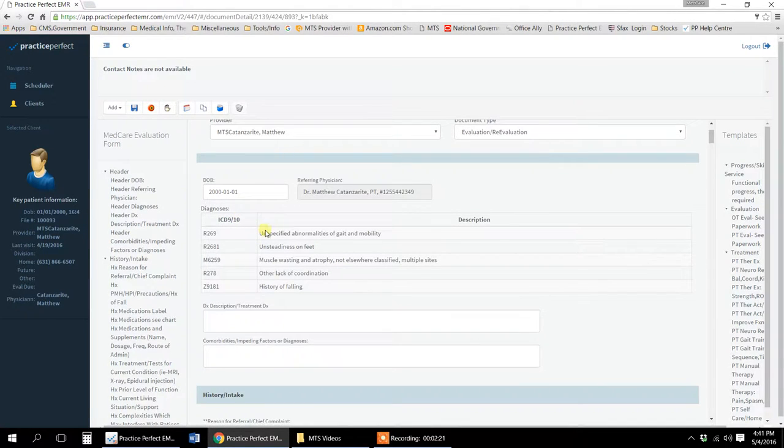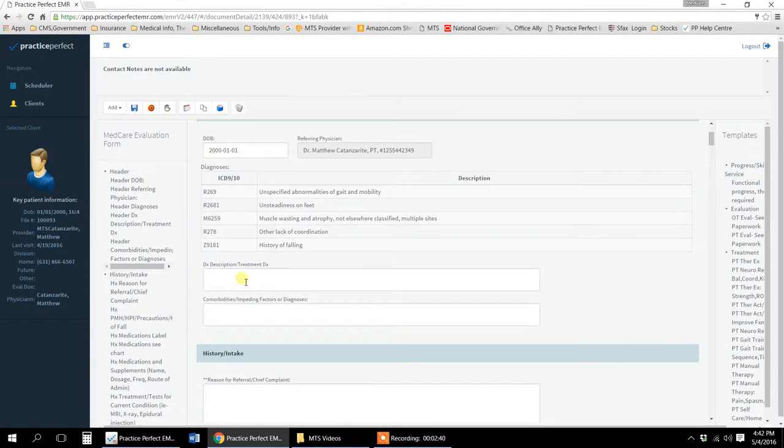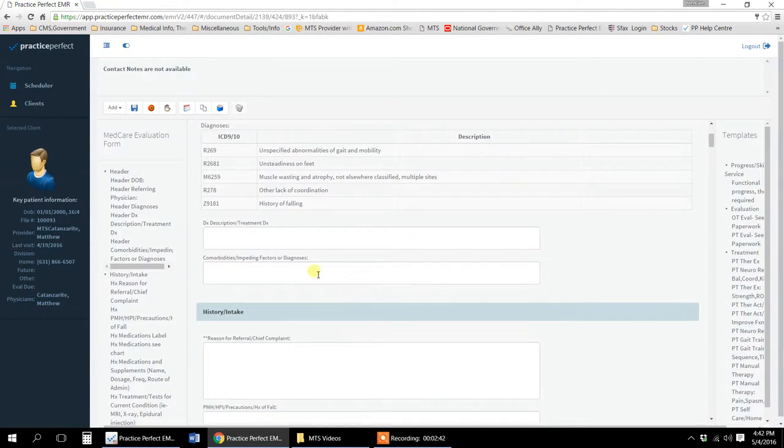The ICD-9/ICD-10 codes, in this case they're ICD-10, are already in the system. They're there because they've been added through the system. Unfortunately, there is no way to add the diagnosis codes through the web access. So you have to have access to the regular program or contact me and I can add the codes for you. This is the same layout as the paper format, basically, and as the format on Practice Perfect, the actual program. Diagnosis, description, treatment, diagnosis.